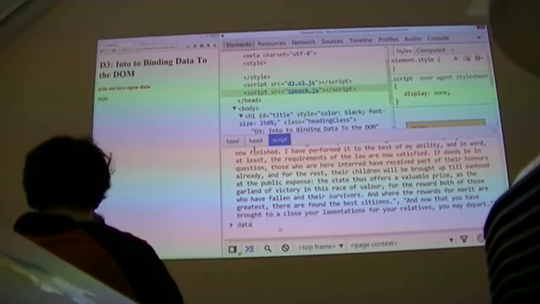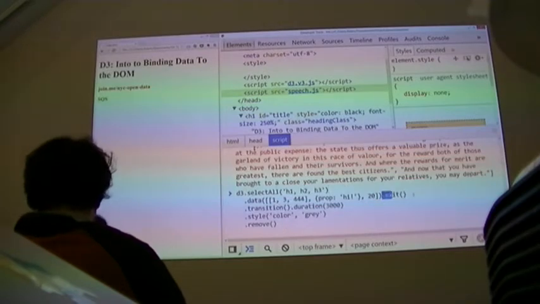Yeah, so when we call exit, we're getting just the elements that will not have any data attached to them. So there's 7 elements on the page, 3 data elements, 4 don't have anything left. So those are the elements that are exit.